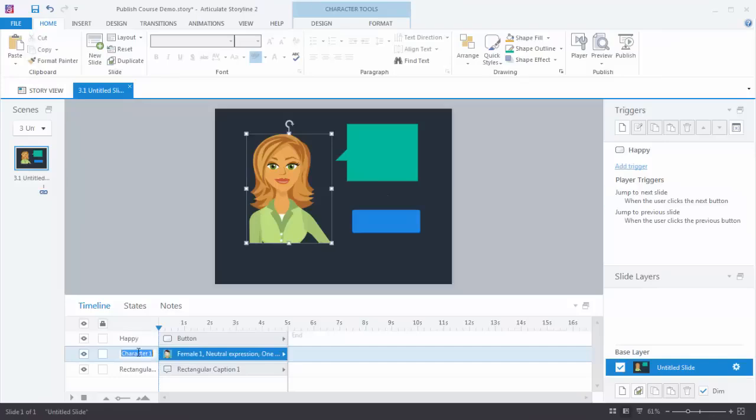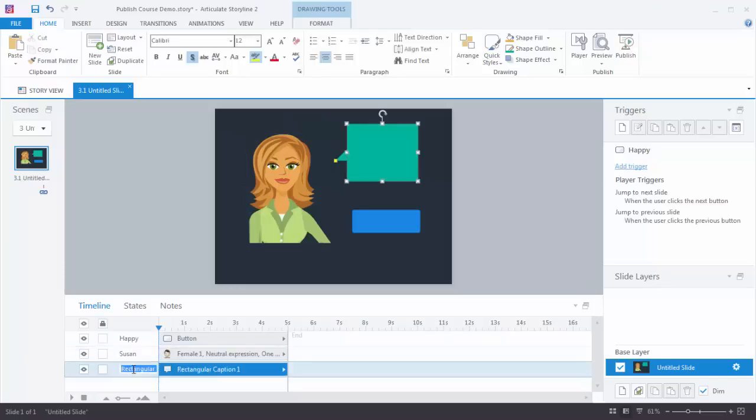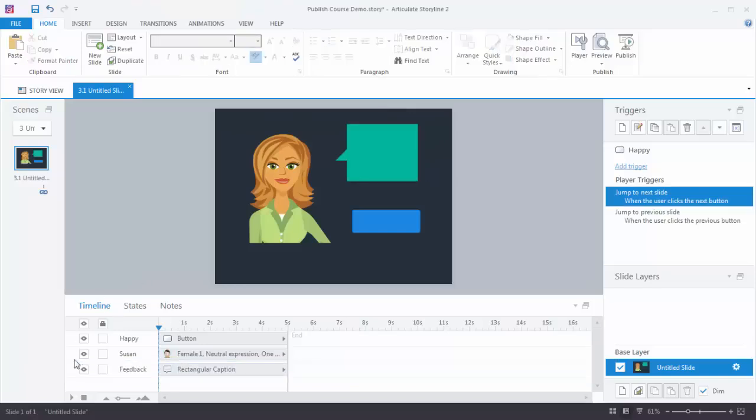This right here, characters, I like to give names, so Susan. And then this will just be our feedback. So we've now titled the objects on the screen. It's going to be a lot easier to recognize them when you start creating triggers and working with your slide layers. So we've got our character, we've got our caption, we've got a button.